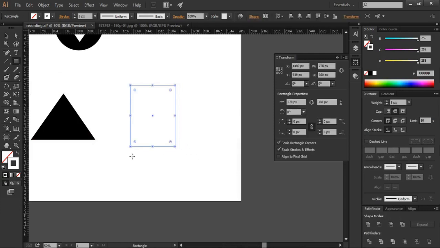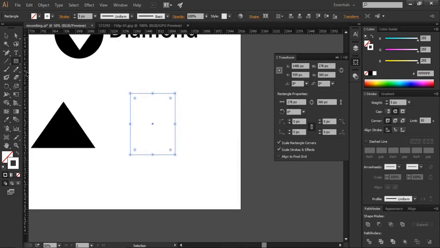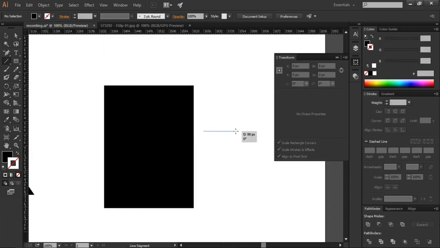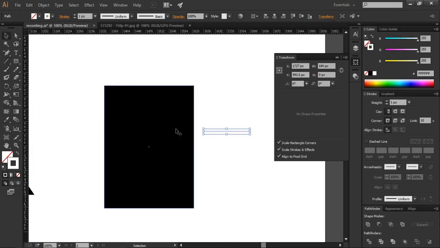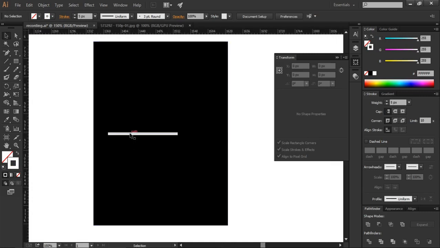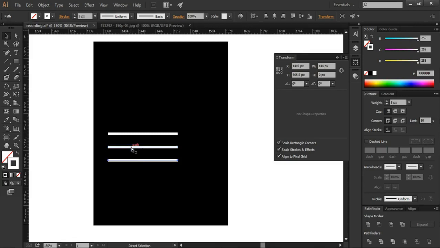Draw a rectangle. Fill it with black. Draw a line. Fill it white. Drag it to the center. Up the stroke value. Press Alt to duplicate.